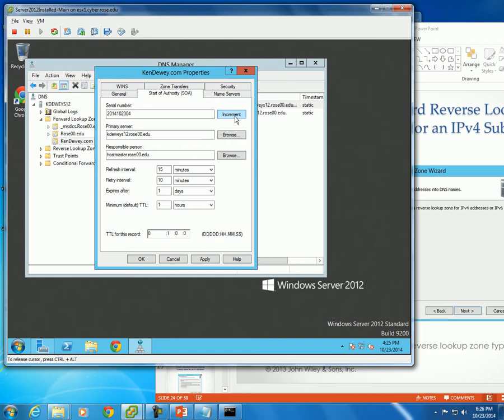All right. The primary server is who's in charge of this domain. Since I created a primary server, that should be my fully qualified domain name. It should be your name dot whatever your domain is. KDewey, whatever. Because that's this machine.